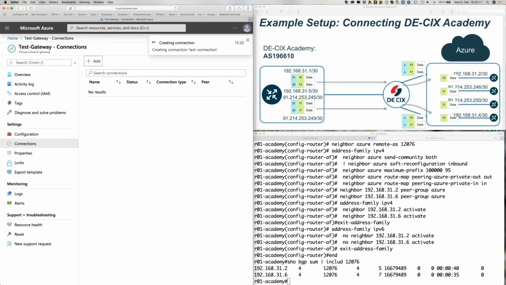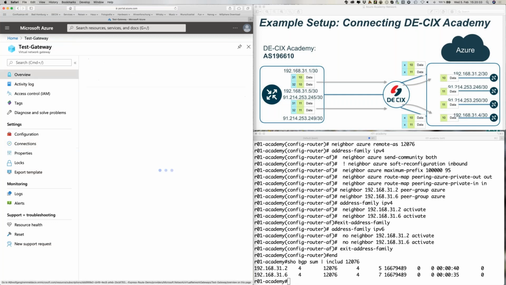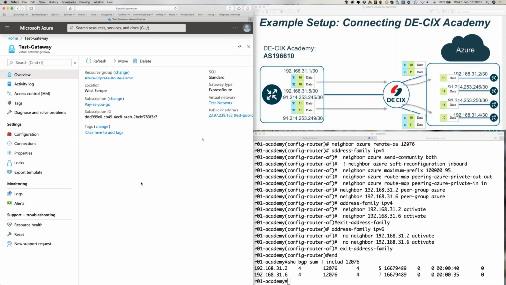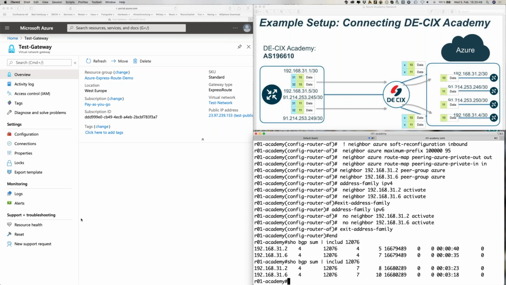So the connection from the gateway to the express route is now being created. And it says updating, and while it says updating, it is connecting to the gateway. And I also have to add some networks to that. Let me have a look if this now works. It always takes some time. Nothing is visible yet.